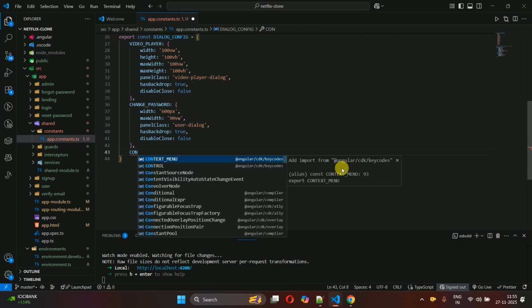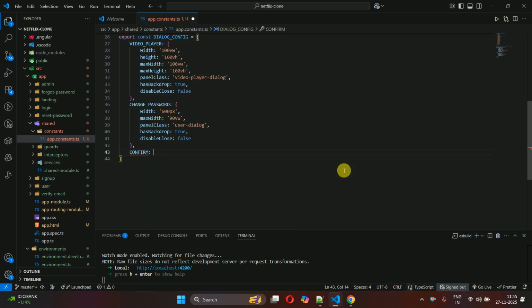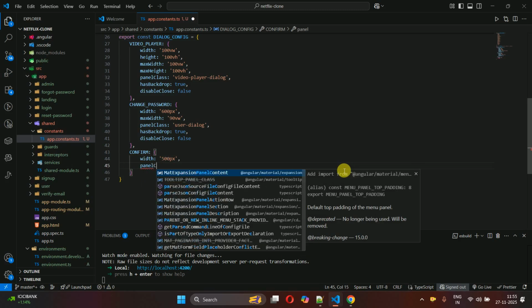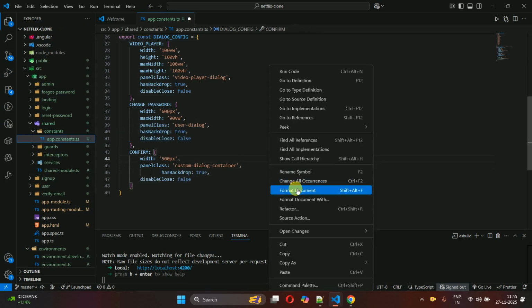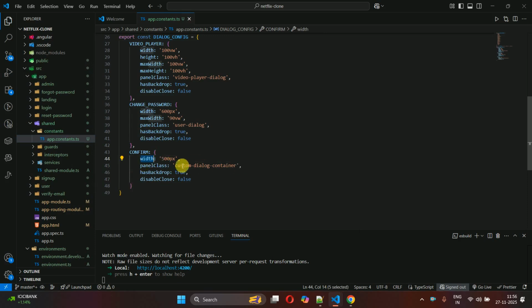So confirm dialog, and the width of this one will be 500 px, and panel class, and custom-dialog-container, and the other two things will remain the same. So these two, just copy paste over here. Let's format this, and the width will be this one, and the panel class we have to set to custom-dialog-container.